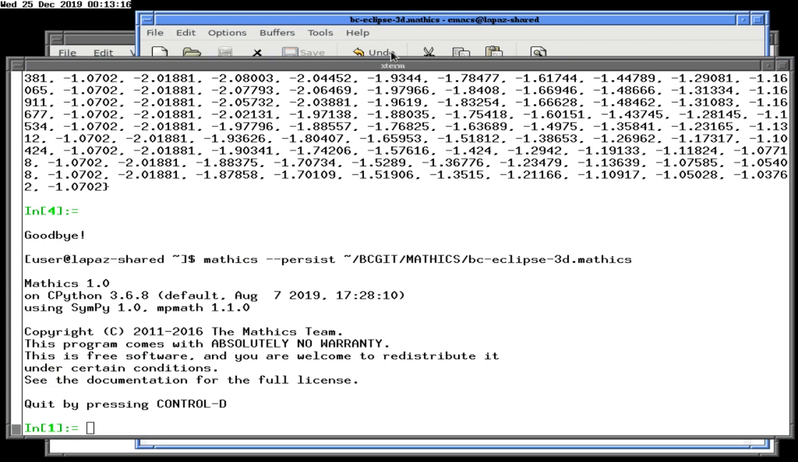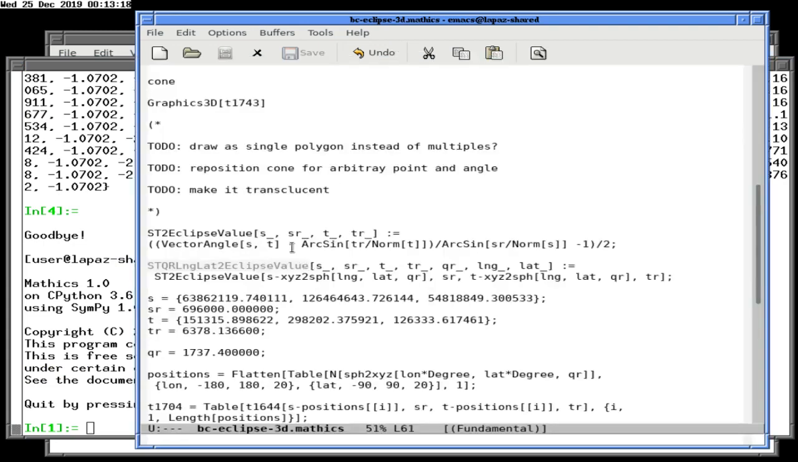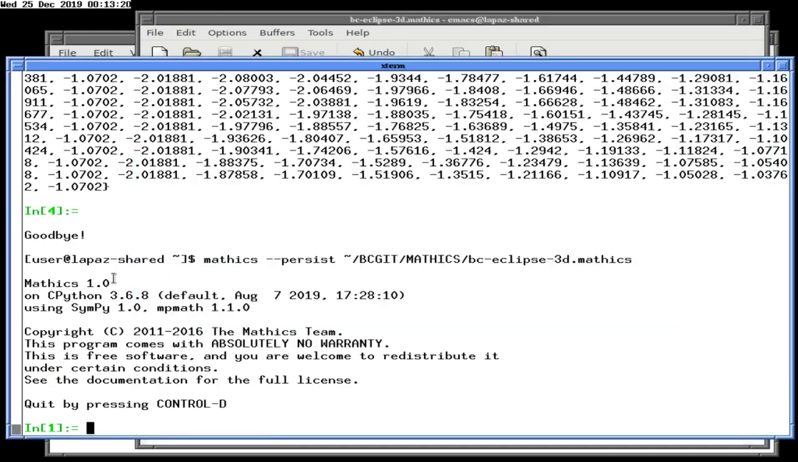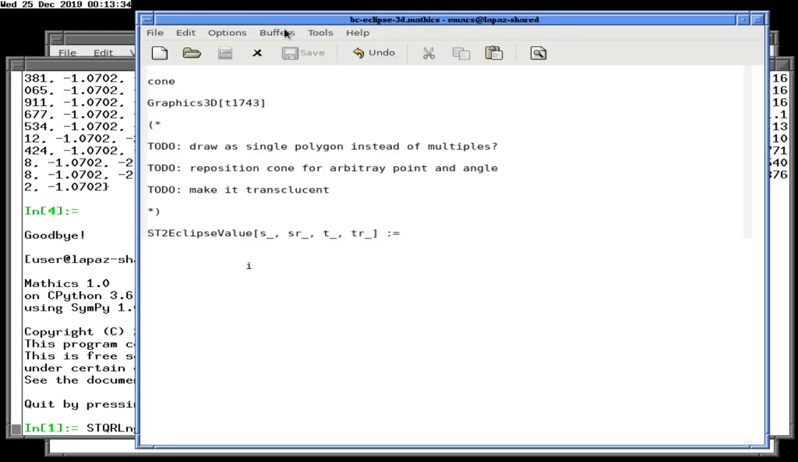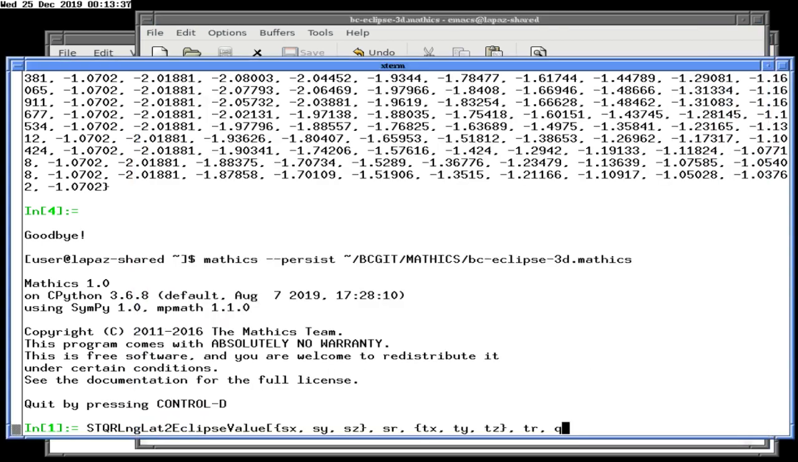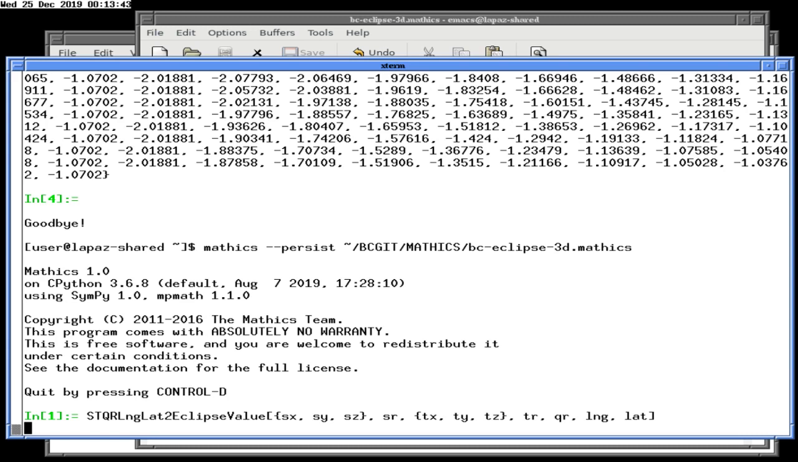Okay, I'm still not really happy why this is going so slowly. It's going to be this of SX, SY, SZ, it's probably better. SR, TX, TY, TZ, TR, and then I think it's just going to be QR, Lng, Lat. And that's going to be something.